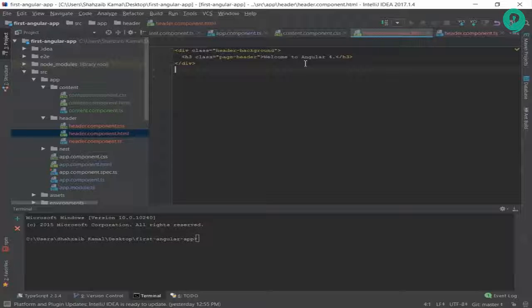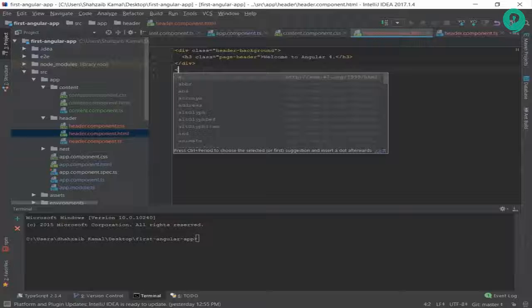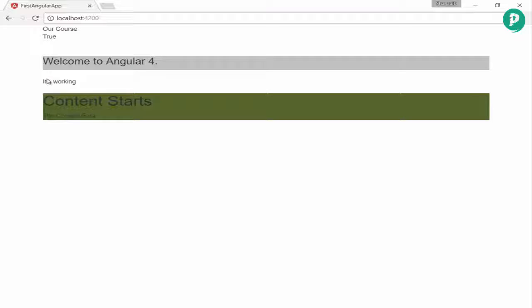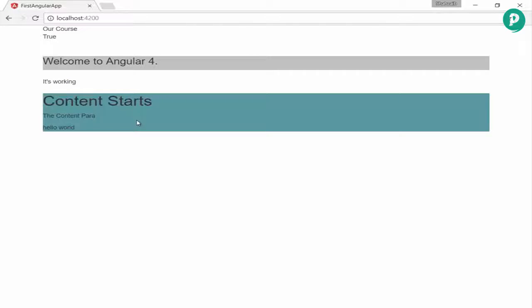How can we use it? We simply type just like the HTML way. We put a div here, and here I'm putting something like "working", and just save it. Now go to the browser and you can see that the text, it's working. We are actually inside the header area. You can see that this is a header and this is a footer.